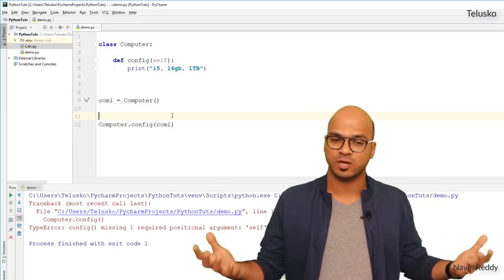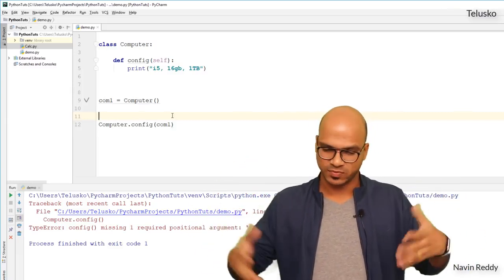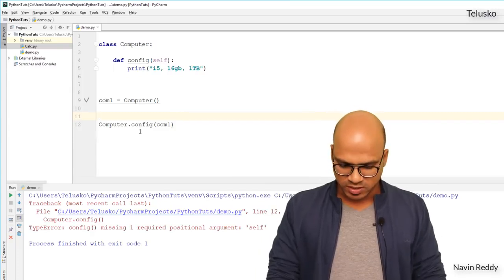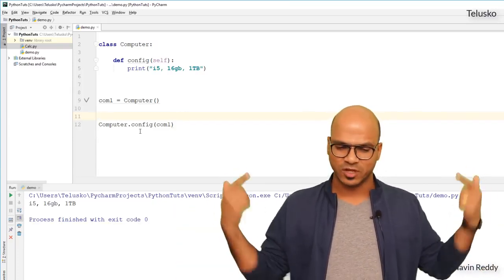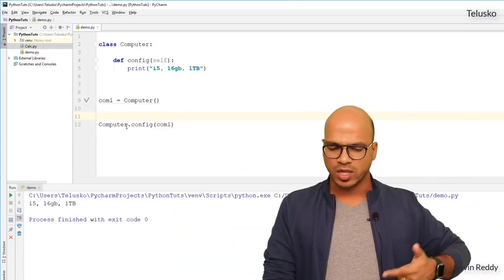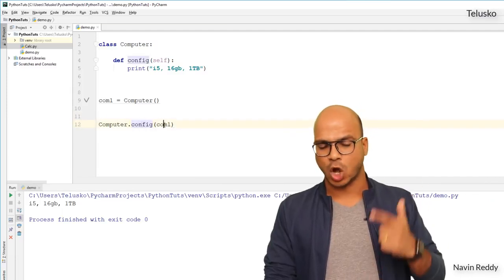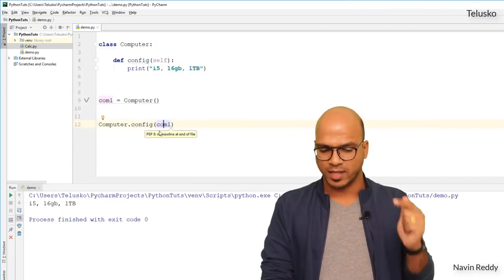But let's say if you have thousands of objects, you have to mention the object name as well. So we are doing comp1 here. If I run this code now, it works. You can see that we got the output. So we are calling config and we are passing comp1. And this comp1 is a parameter, right?